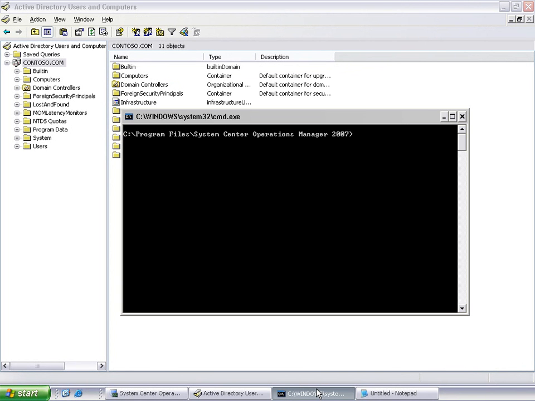Let's launch the command prompt and change the directory to the Operations Manager installation directory, where the mom-ad-admin tool is located. You can copy this tool and send it to your domain administrator to run. The only requirement to run this tool is to have .NET Framework 2.0 installed and to run it as domain administrator.